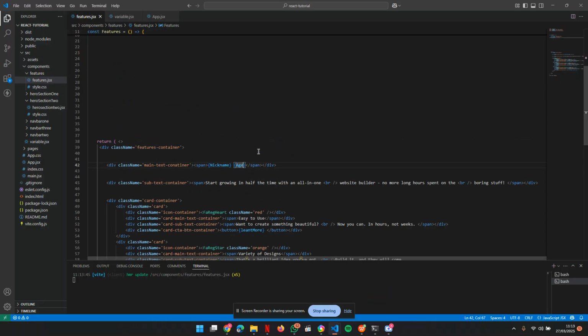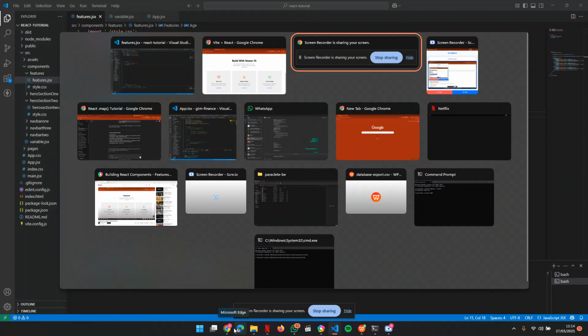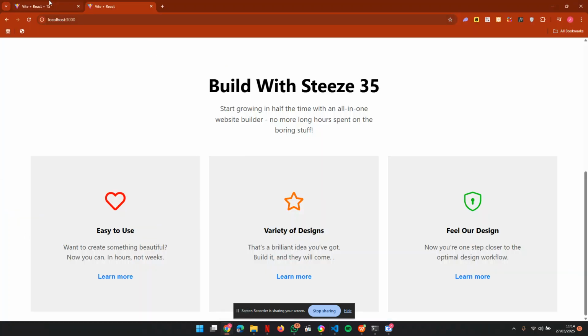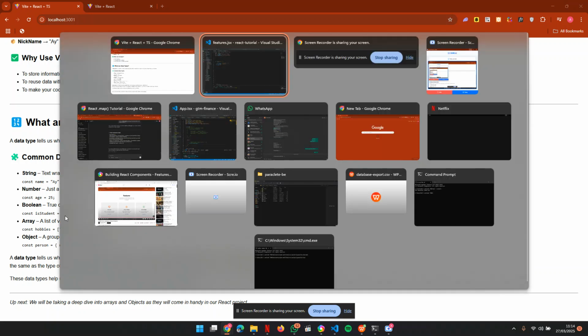So we've looked at string, we've looked at number. The next data type will be boolean. A boolean is basically a true or false value. For example, const student is true. So a boolean has two possible values. Boolean is either true or false.